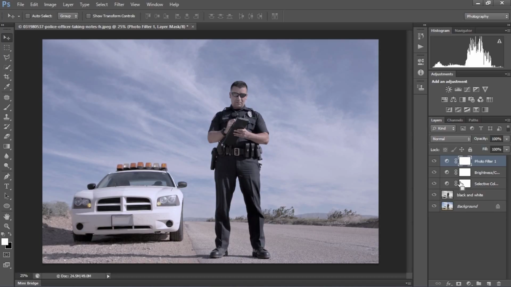Press Shift Control Alt and E, or Shift Command Alt and E if you're using a MacBook. I'm going to call this layer Shadows Highlights. Right click and convert to smart object, because now if we add any effect to this layer, it will be a separate effect, and we have the possibility to edit this effect later on.